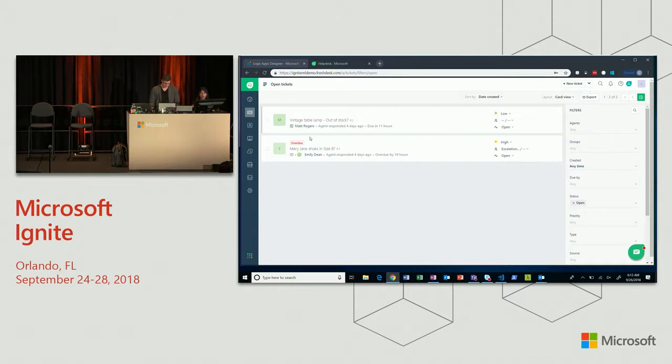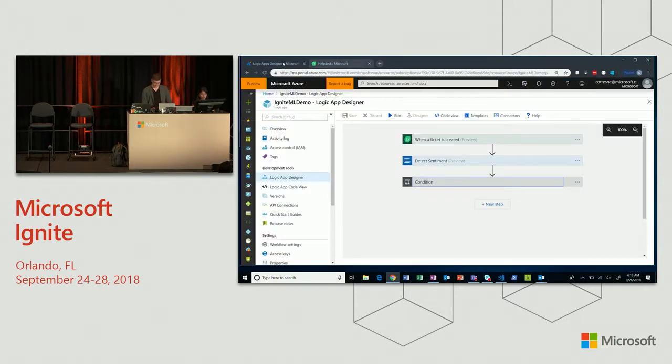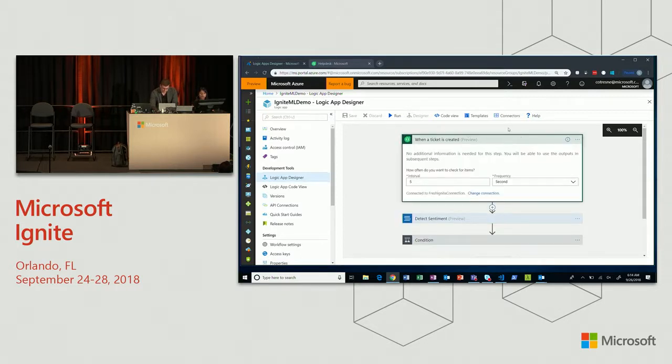So let's go into Logic Apps and show you just how that works. So this is the Logic Apps designer. It's a visual workflow designer that lets you very easily integrate with many other services. So first, we have our trigger. The trigger, as you can see here, connects with Freshdesk.